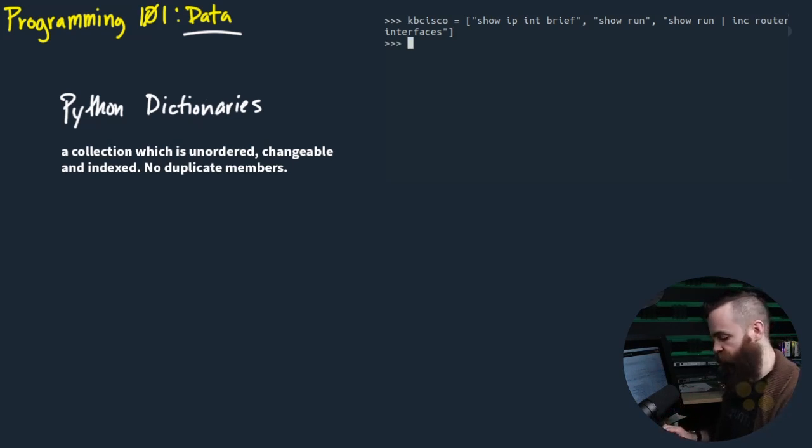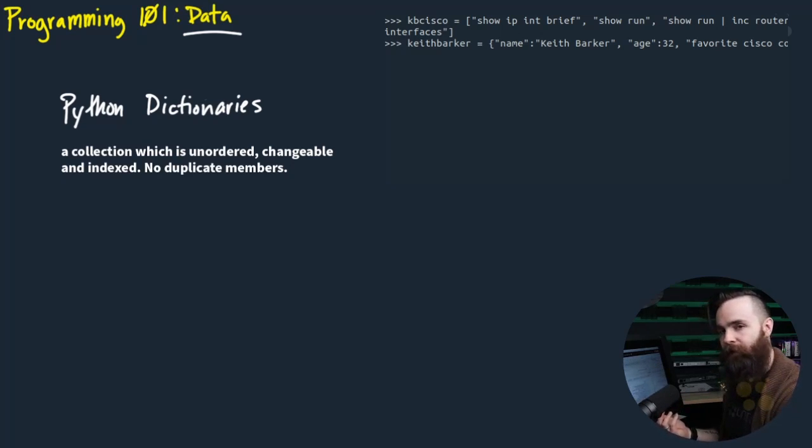Yes. So in that list, I've got my list set. So now let's create Keith Barker's dictionary, his biography here. Keith Barker equals. We'll start our dictionary with our curly braces. The first key value pair will be name, and then the value, Keith Barker. His age doesn't look a day over 32. Favorite Cisco commands. And this time my value is not going to be a string, it's not going to be a number, it's going to be my list, which is another variable. So I'll reference KB Cisco. And then that's the end of my dictionary. I'm going to close that out and be done.